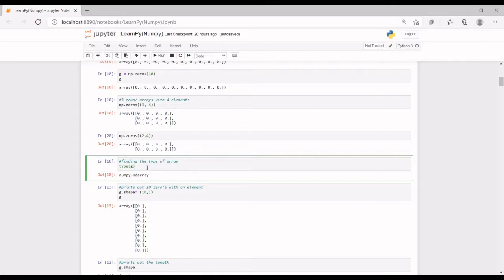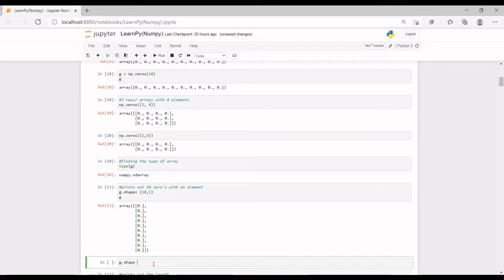Let's say here we want to print out zeros with an element. Here g.shape equals 10 comma 1. We want to create just one array or one row with 10 elements. So g.shape equals 10 comma 1. Let's try that out. Just going to try g.shape; you can use any variable. Bracket 10 comma 1.